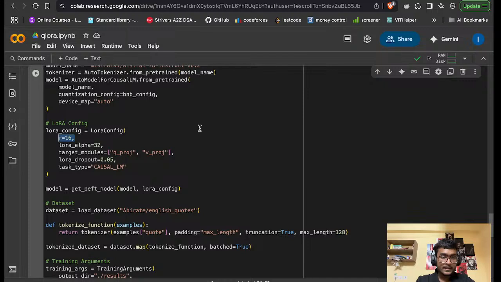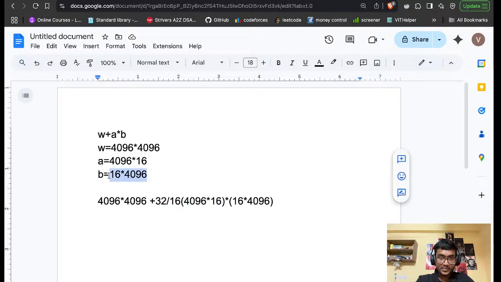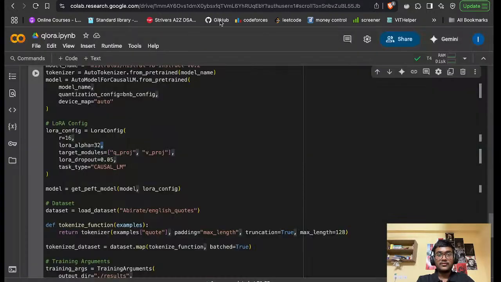And LoRa alpha. What LoRa alpha does is define how much impact you want this to have. I've set that value to 32, so it computes 32 divided by the R value. So it will have 2 times more impact on the output. So how much do you want these two, A and B, to impact the output? That is what LoRa alpha is. It basically defines the impact.